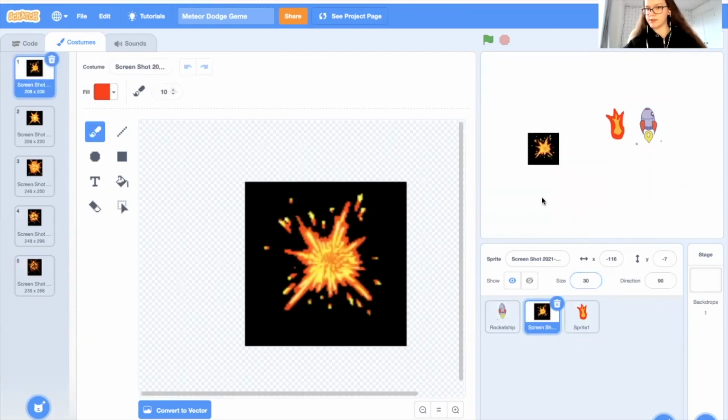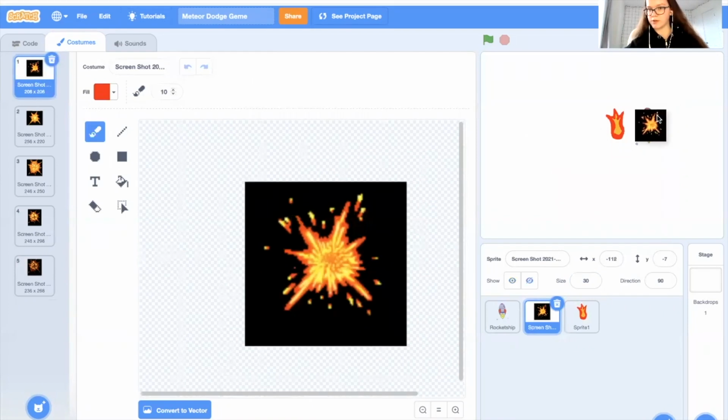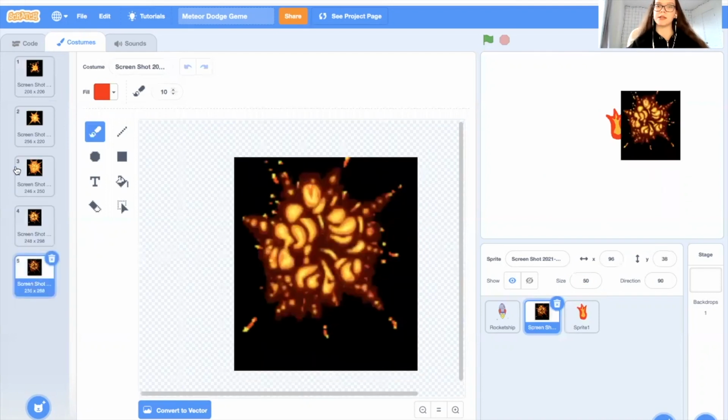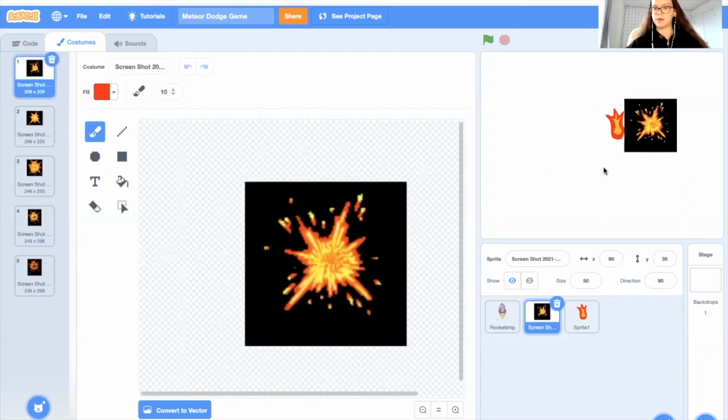So I'm going to try sizing it to 30 and see if it covers. It doesn't cover all the way, so I'm going to try about 50. And there we go. We'll see it covers perfectly. And all of these other shapes are approximately the same size. So what I'm going to do at the moment is hide this. That way we only have our rocket ship and our meteor sprite.